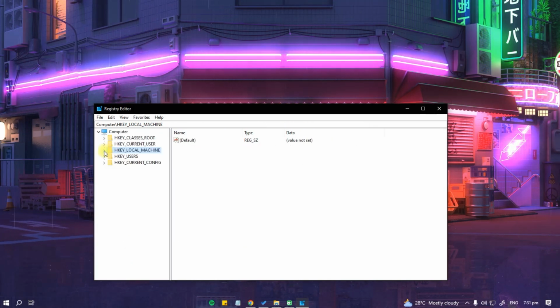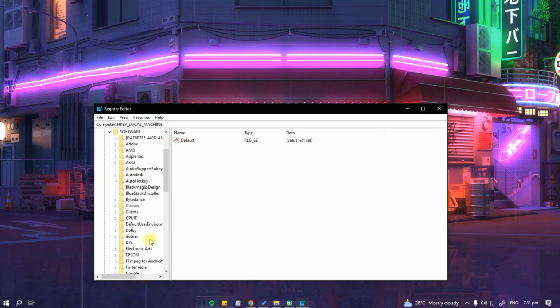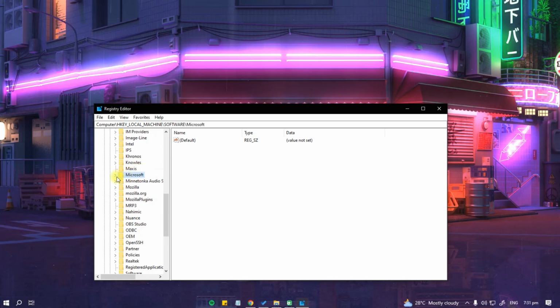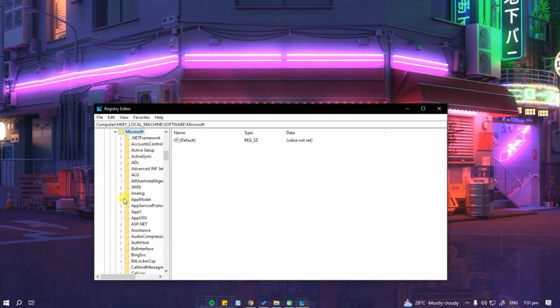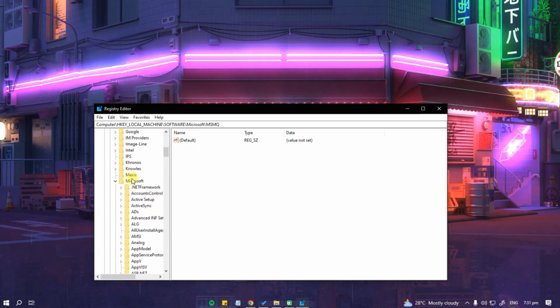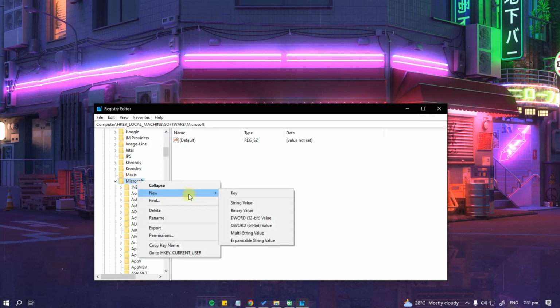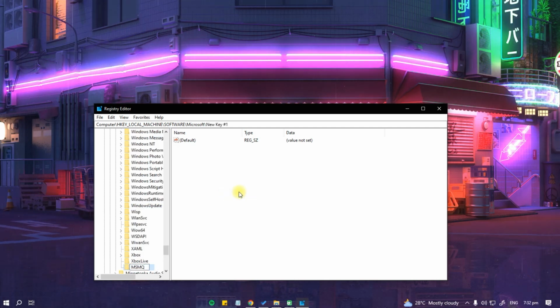We still go under the HKEY_LOCAL_MACHINE folder. Let's go to the Software folder and find the Microsoft folder right here. Let's open up this folder and find the folder that says MSMQ. If you don't have it, you can just create a new folder. You have to go back to the Microsoft folder, right click on it, click New, and click this Key option. Type in MSMQ and just hit enter so that the folder is created. Now I won't do it since I have the folder, so I'm just going to undo it.